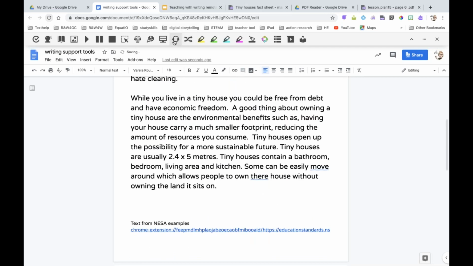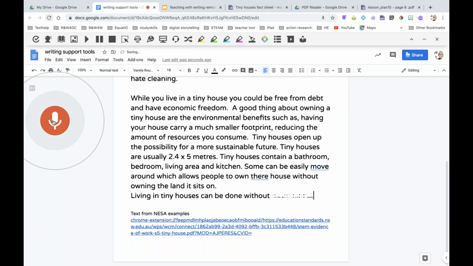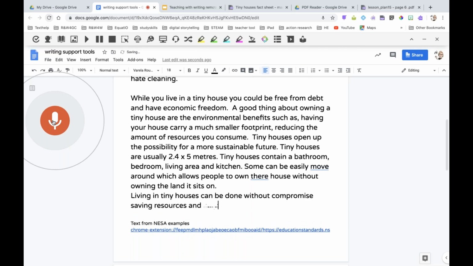So to use my voice typing, I click on the talk and type. I'm going to unclick because I clicked too fast. And I can type my sentence in, but you can see how sensitive it is. It starts straight away. Living in tiny houses can be done without compromise, saving resources and help the environment.